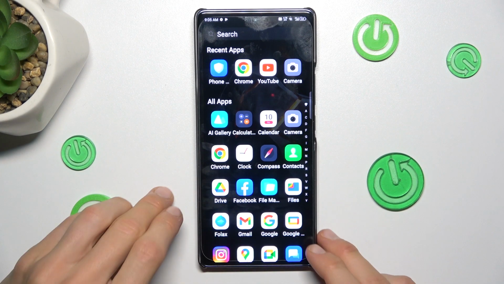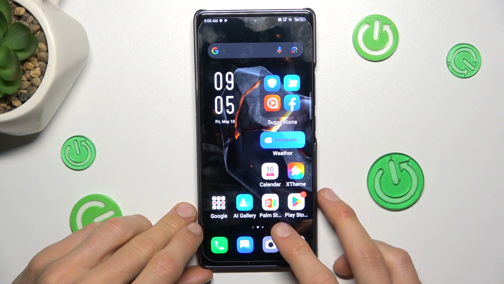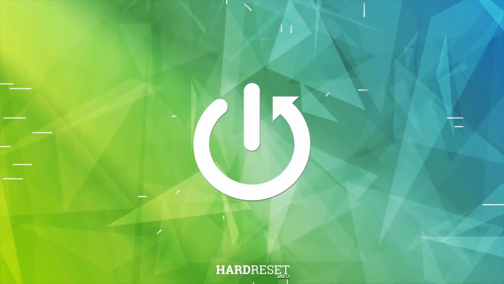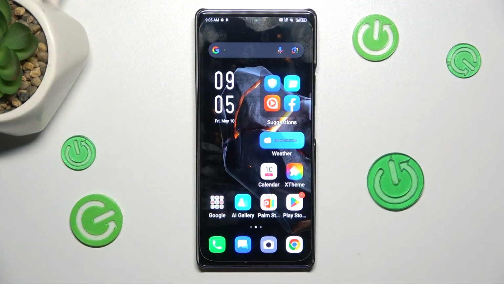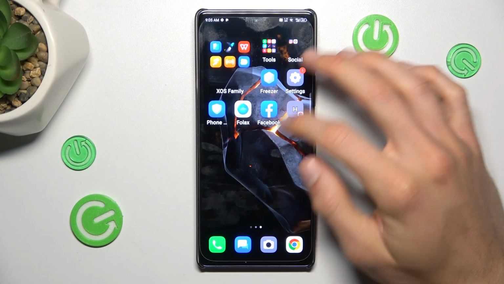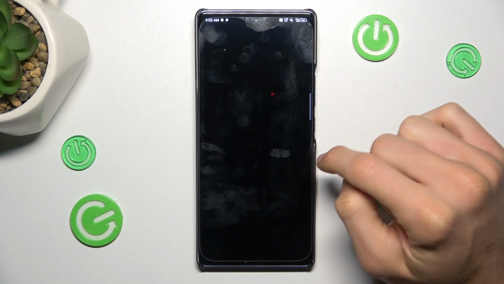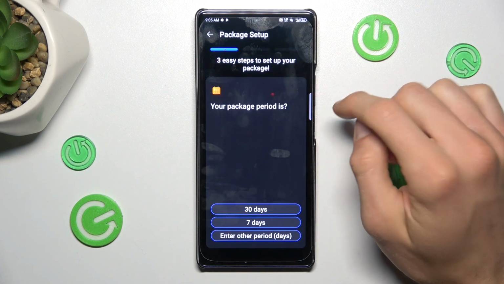Today I have Infinix Note 40 and I want to show you how to set mobile data limits on this device. To do that, in the first step we must open the Settings application, where we choose SIM cards and network, their data usage and their package setup.